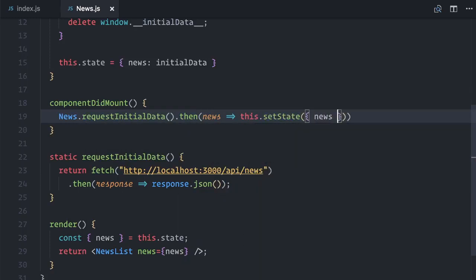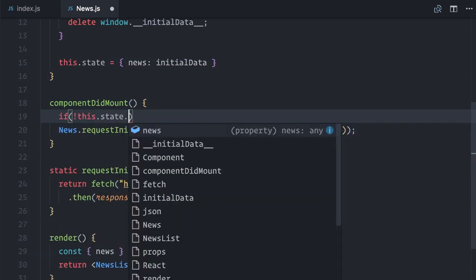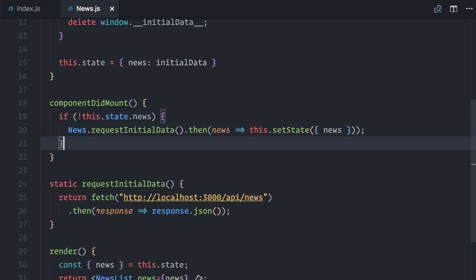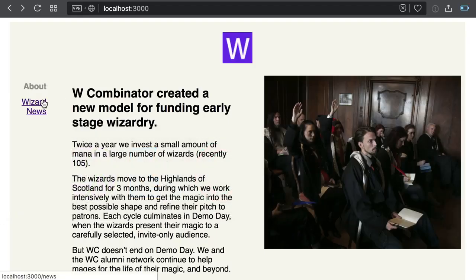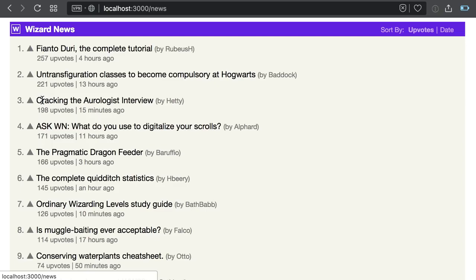set state news. I actually want to make this fetch only if the component doesn't have any news in its state. And now, if I click on the link, the navigation happens locally and the news component asks for the data it needs. In the end, what I did here was making sure that the news component fetched data only when needed. If the user visits my site and never opens the news page, it will never fetch its data. And we are done! We created a server-rendered React application with routing and data fetching.